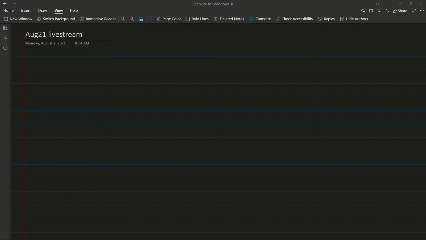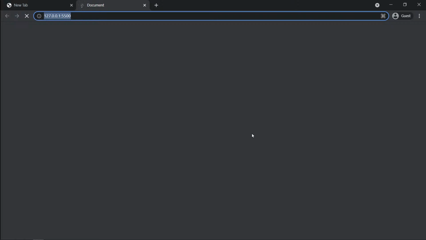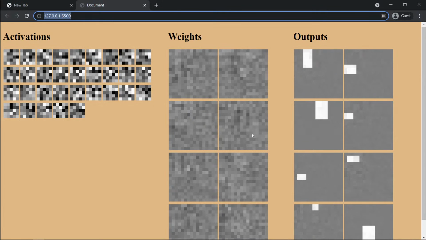Alright, so we have this app running, and it looks like this.